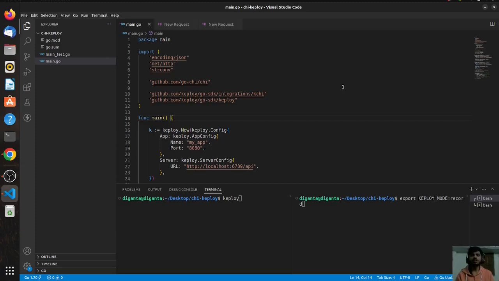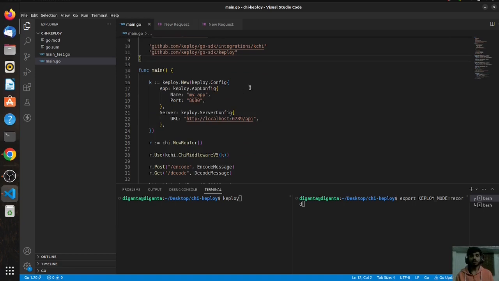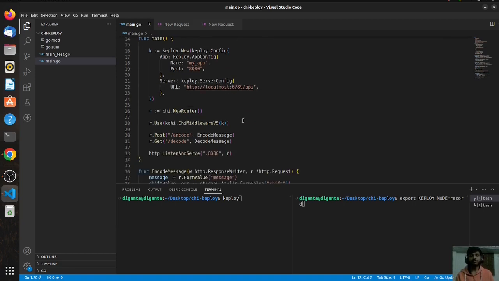Hello everyone, in this video we will see how we can integrate Keploy into our GoChi application. In our sample application, which is a Caesar Cipher encoder decoder, here we have already imported Keploy's Go SDK as well as the Keploy's integrations for GoChi. Now in our main application, here you can see we have integrated Keploy into the GoChi router.